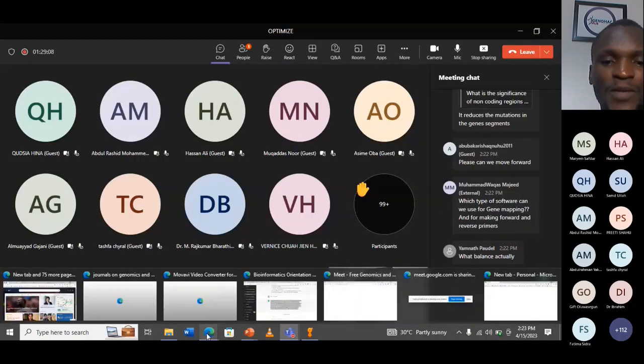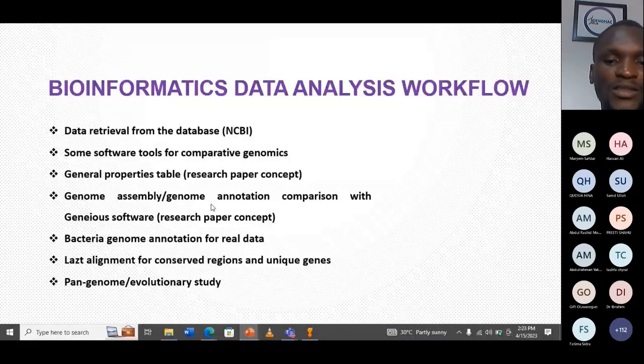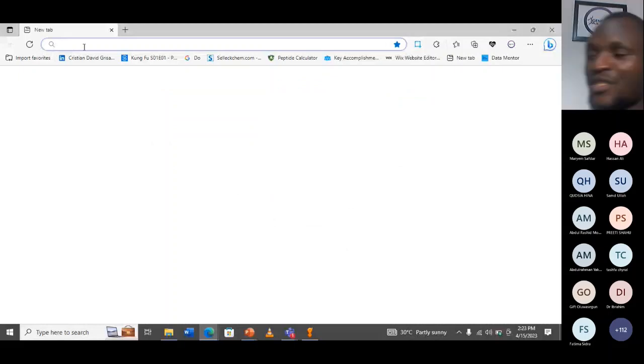So the first practical session we have here is data retrieval from the database. Wherever we stop today, we're going to complete tomorrow, okay? So just go to NCBI database. I believe you can see my screen. Go to your browser and search for NCBI database.